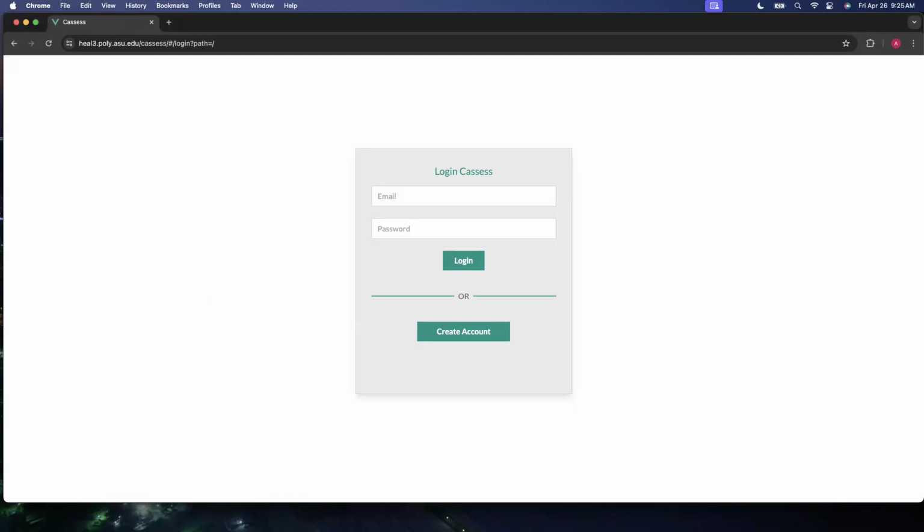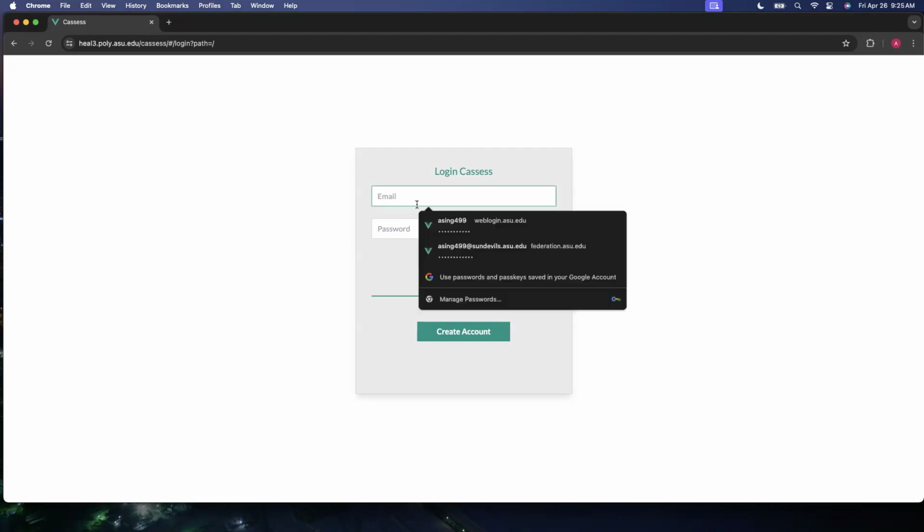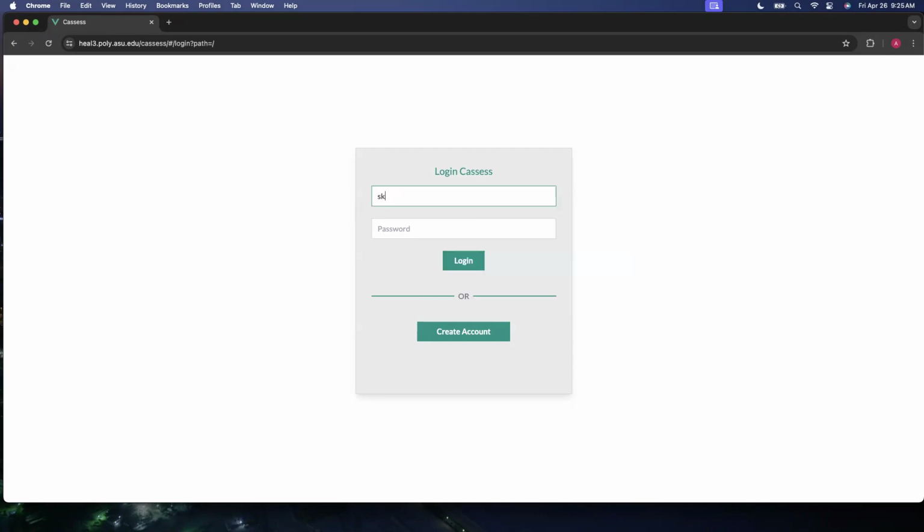On the basis of these three tools, changes and the commits done by students, we tracked whether they have followed the agile methodology properly or not. So let's go into the demo of our application.